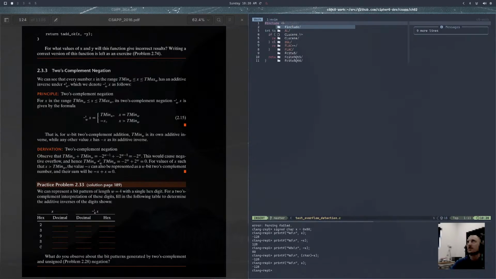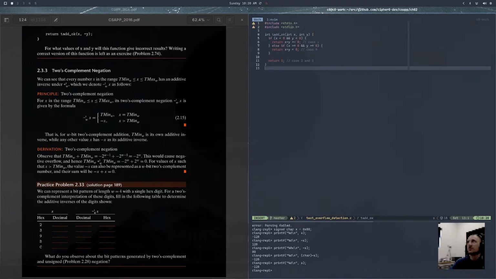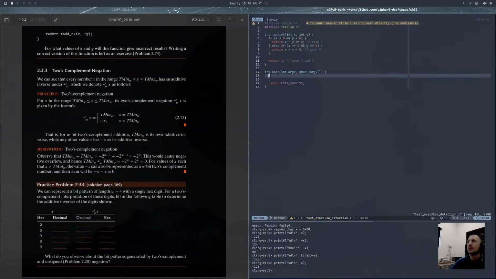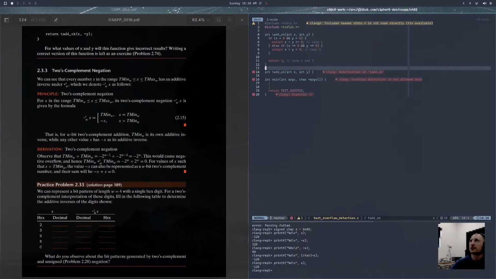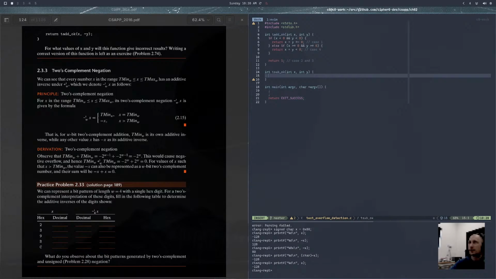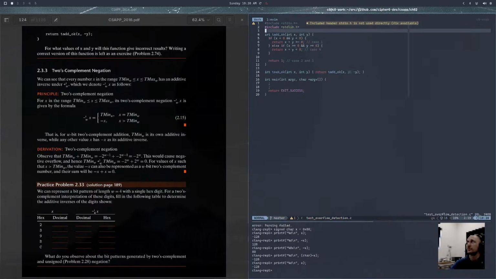#include <stdio.h>, <stdlib.h>, and main, and we'll do some semicolons here, bam, and then the implementation here of, what was this, tsub_ok, int x and y, and we're just going to return tadd_ok(x, -y) for all 32-bit integers. I guess you can do 8-bit. Let's do 8-bit. Let's not do everything.